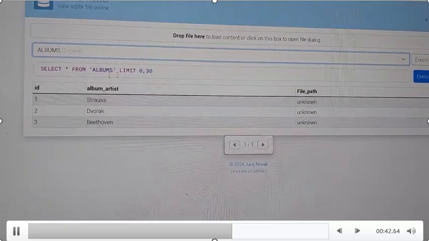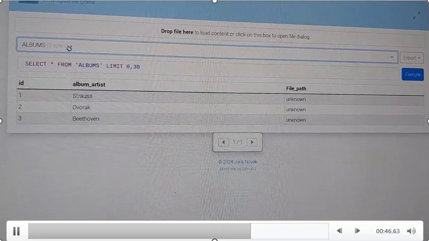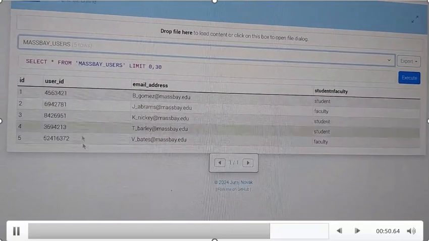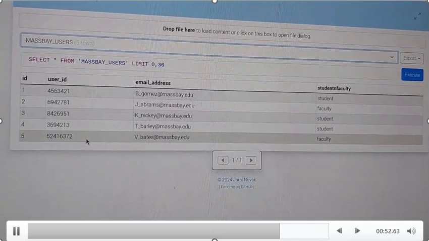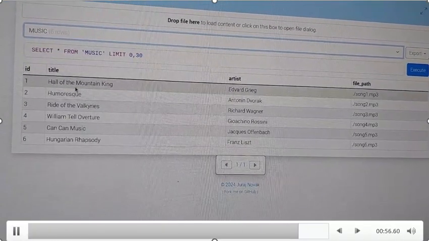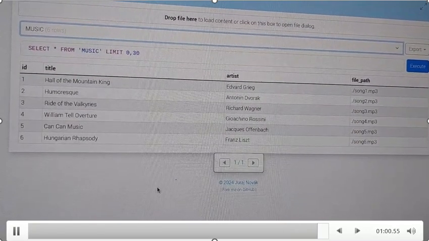For my database, this is the albums table. MassBay users table, and finally the music table, the playlist that is currently being played on my music player.